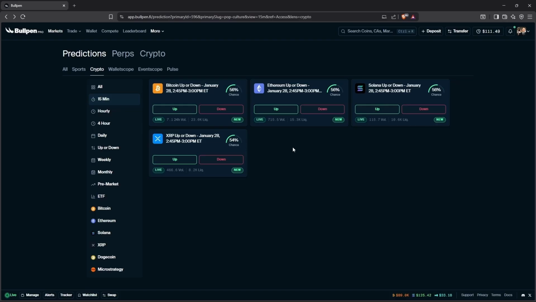The reason for this is because they resolve really quickly. Literally every 15 minutes, you can take a new trade and you can start learning these games and how they actually move without having to wait days for a certain market to resolve.